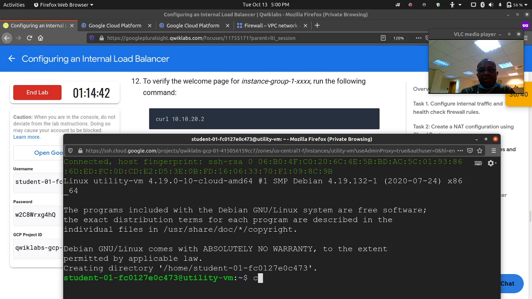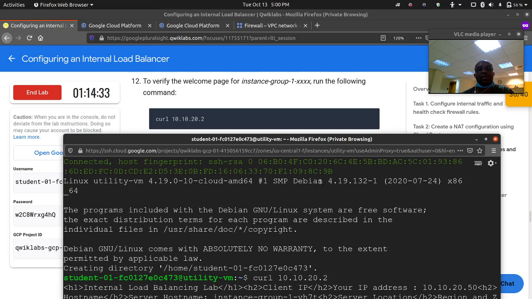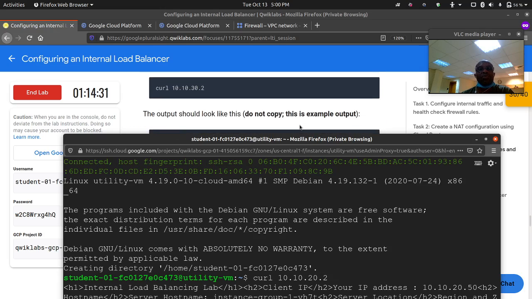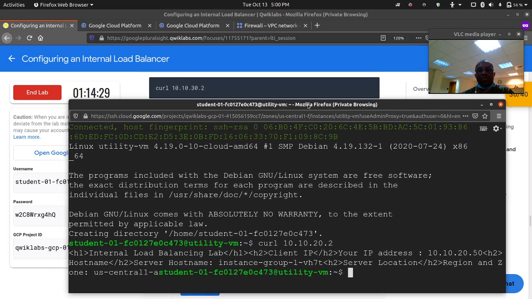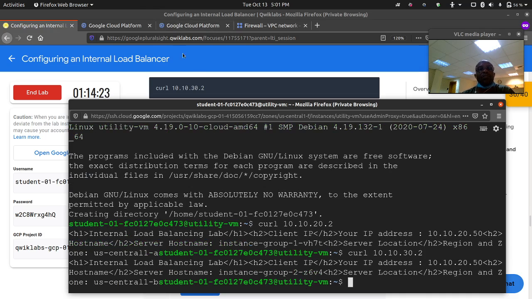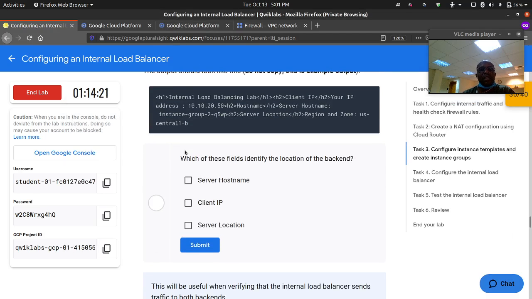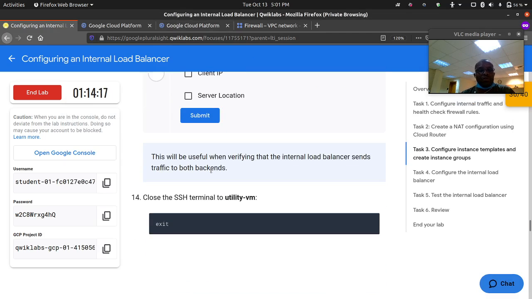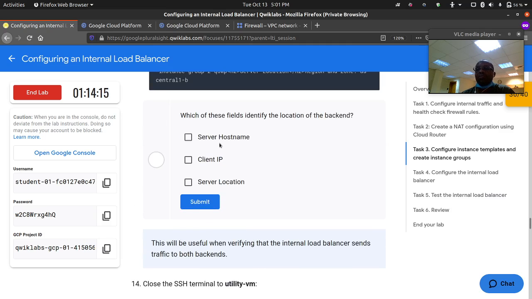So let's curl 10.10.20.2. All right, that works. Okay, what's the second thing to do? We'll just change this, come back here, put 3, curl that, and it works. Okay, so that's that. I'm supposed to close that, but I'll leave it open because I think we'll visit that again.